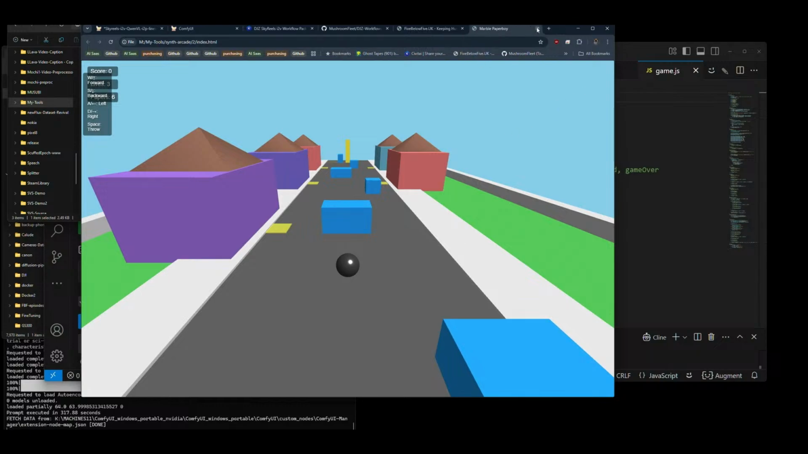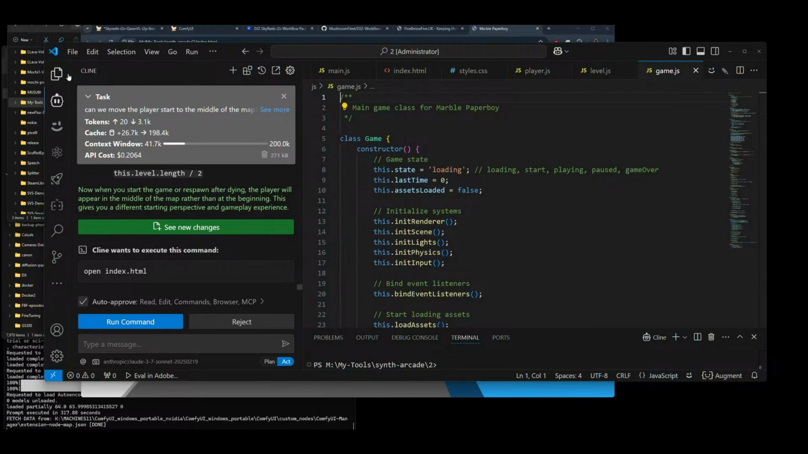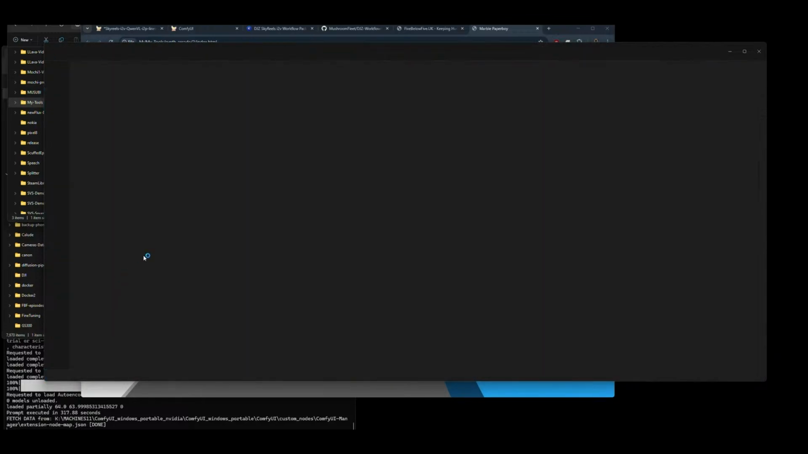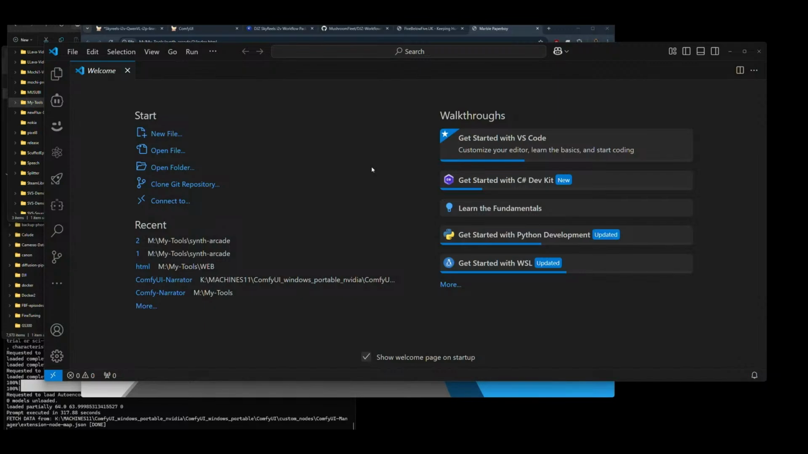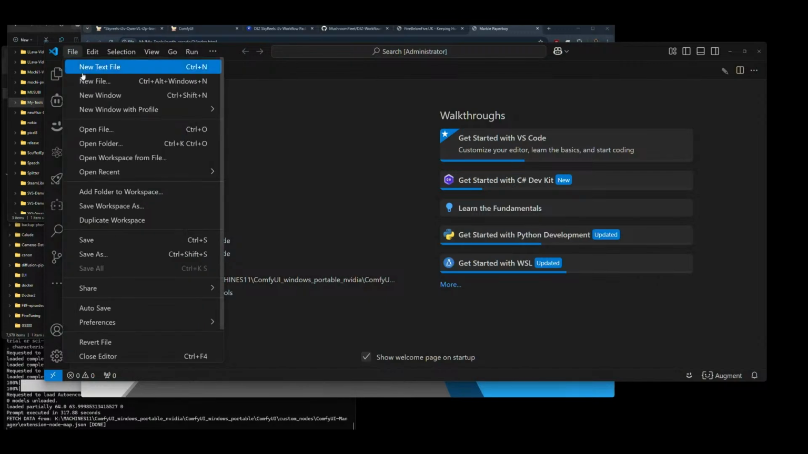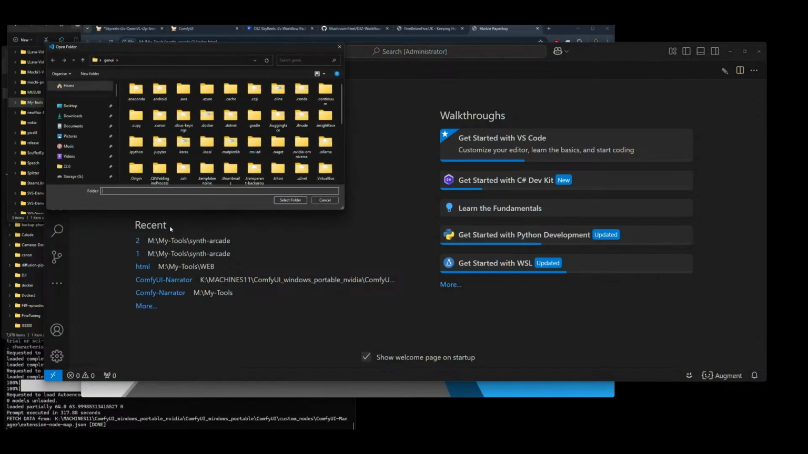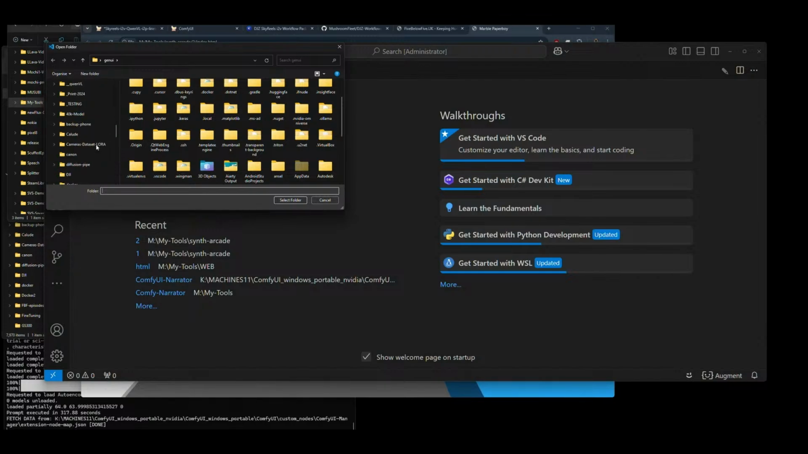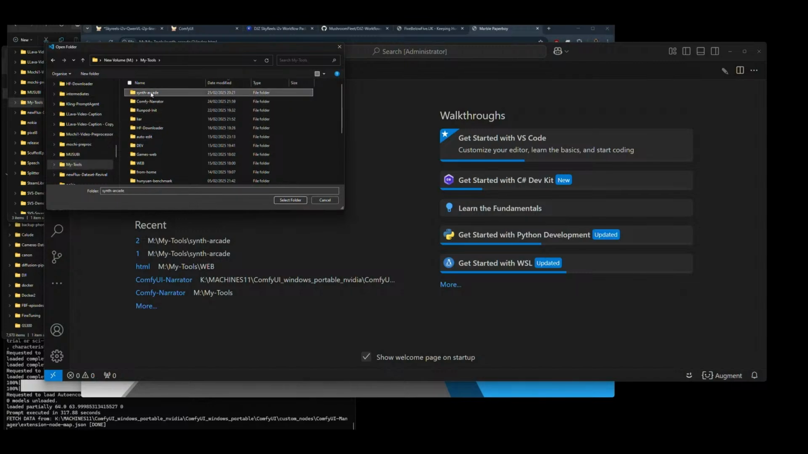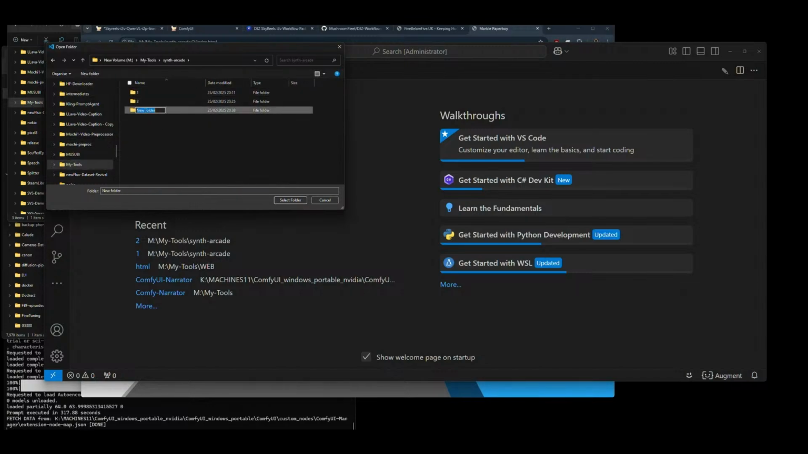Right, so that's a miss. But it did do it. It did put us in the middle of the map. It's just the movement system's cooked. I don't think it knows how to fix it. The end. Let me see if I can see my tools and my synth arcade, and we'll make a new folder and we'll give it another blast.